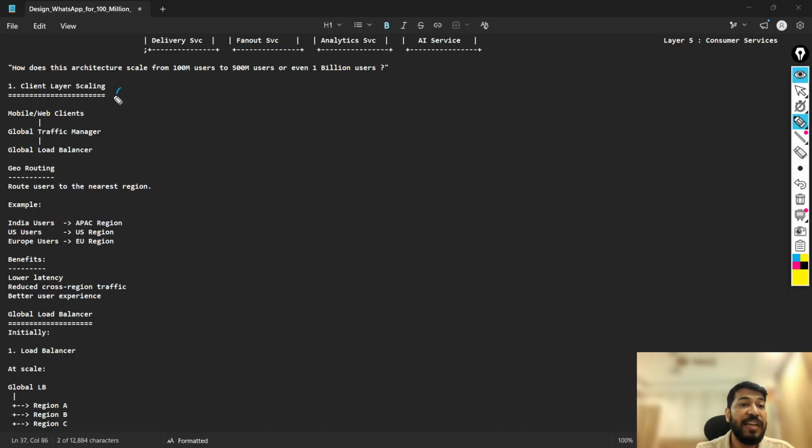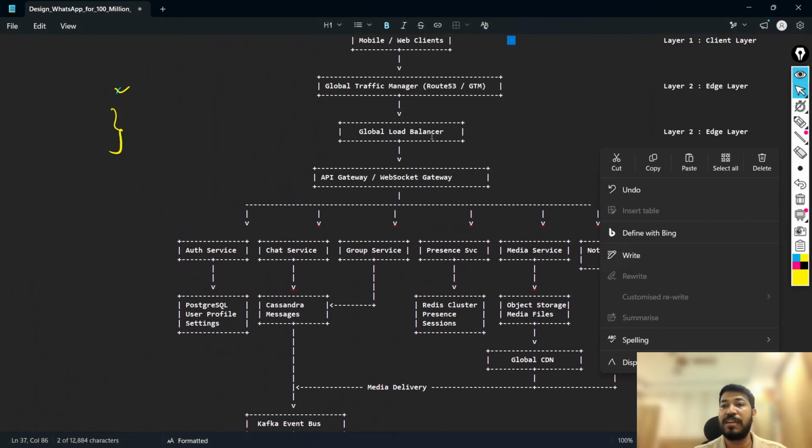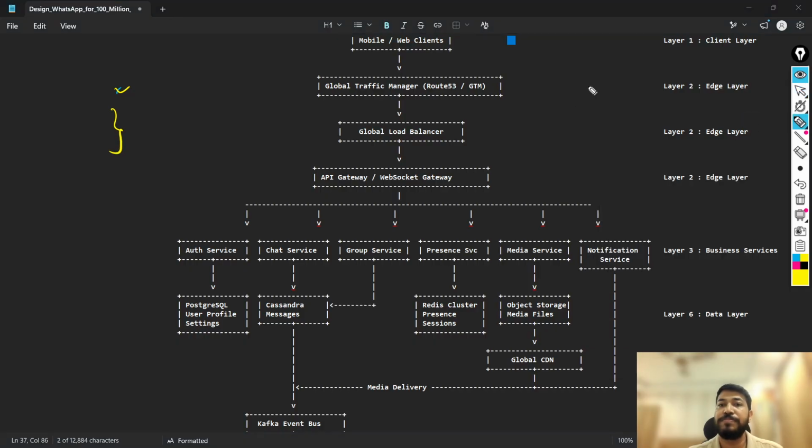So for client layer scaling, if we talk about, right, we are saying that any mobile device or browser could be that layer, or the global traffic manager or load balancer. At that layer, if we talk about it, there are different layers, so let me connect the dots. Here I'm just talking in terms of the layer, whatever calculation I'm doing. So layer one. When I'm saying layer one, all of this is coming, right?